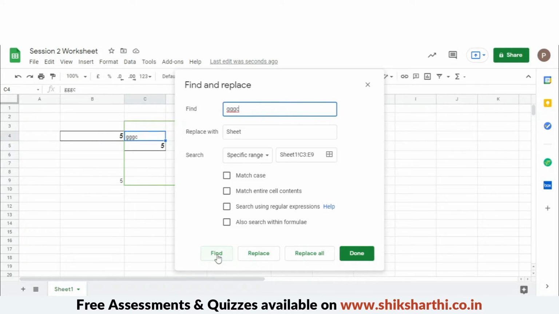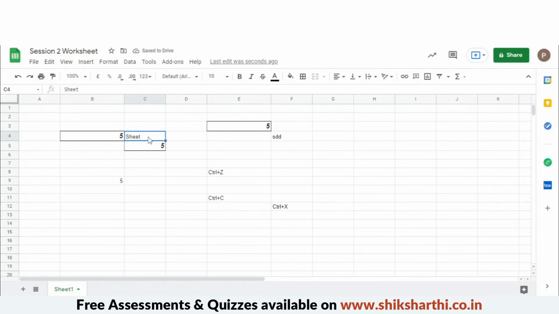If you just press find, it will just find the value. If you just press replace, it replaces that one. If you press replace all, it directly replaces all. And see, now GGC has turned into sheet.